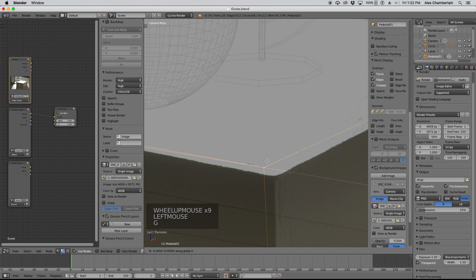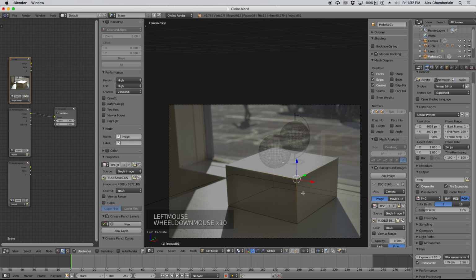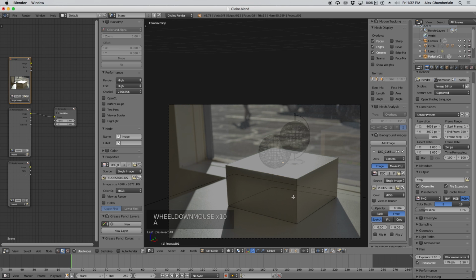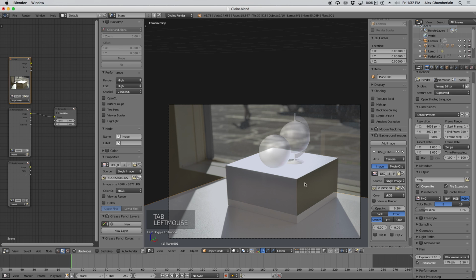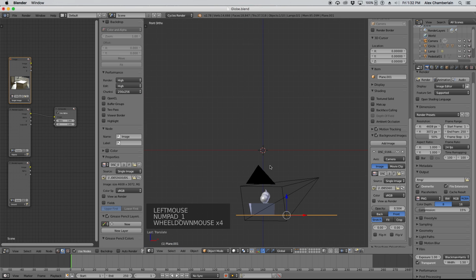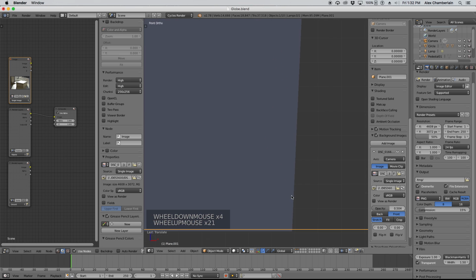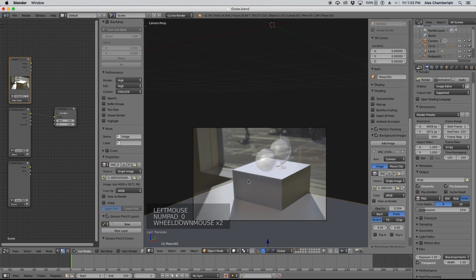And again, I'm only moving these in X and Y. I do not want to get that plane off of level. Okay, there we go. So that's looking a little better. And we also need to move the ground plane down. Look at this maybe from a better perspective. There we go. All right, so that should shade about right.